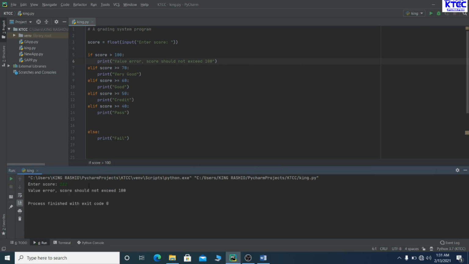Okay, value error. Score should not exceed 100, right? It has worked for now, but I'm just thinking of another alternative, please. So you can see that the value of score should not exceed 100, things like that. So let's see. Elif.